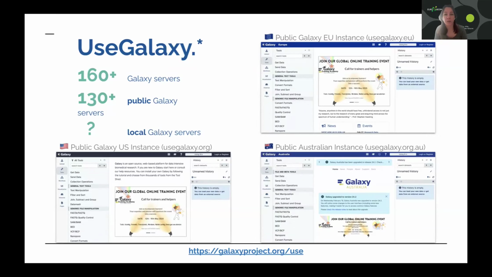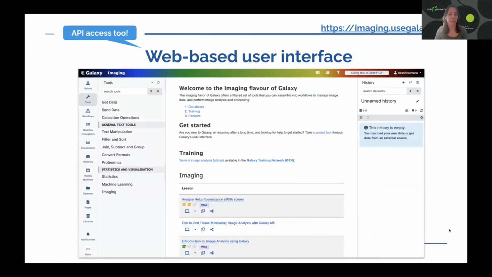So the tools that we are developing for imaging in general are in the European one, but it's a matter of requesting tools to be installed there by the admins of the other instances. We will also see today some of the demos on local servers, because sometimes this makes things faster for at least showing a short demo here.